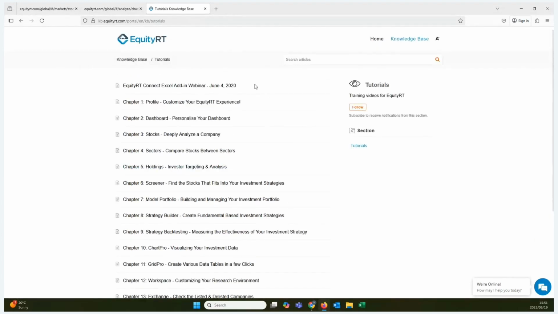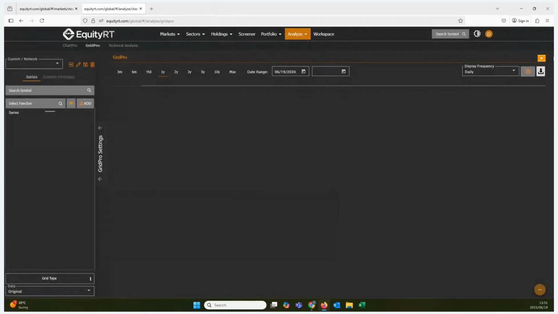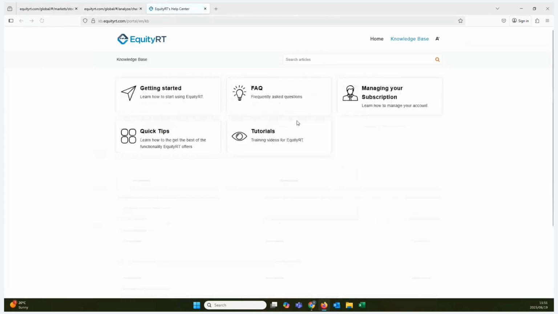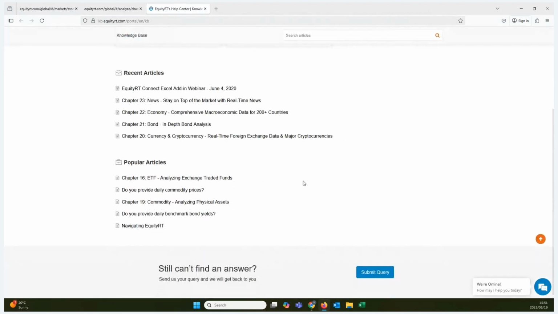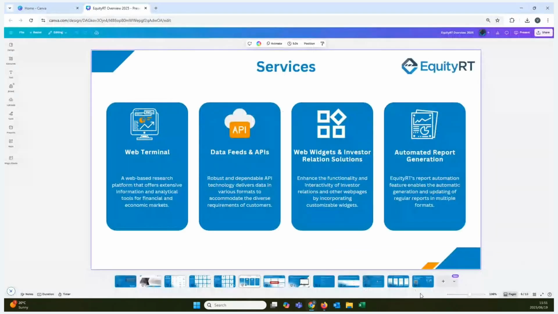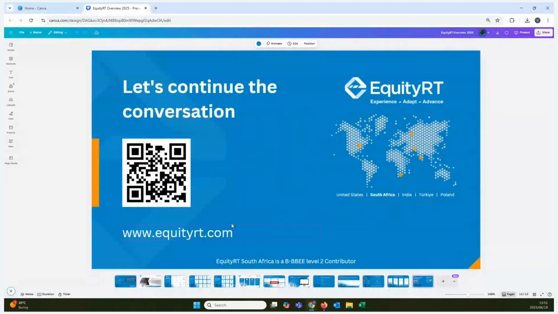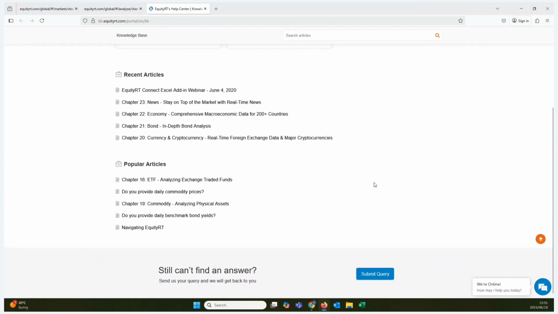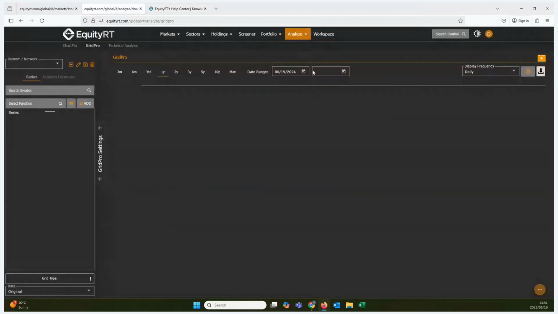And then at any point in time, if you are still stuck, you can always contact us on support@equityrt.com, and you'll find that in most of our correspondence. Or you can submit a query or send us an online request to say, okay, I need some help with something, and then we can help you. So just remember, the support address is support@equityrt.com. You can always contact us and we can help you if you're stuck with anything.